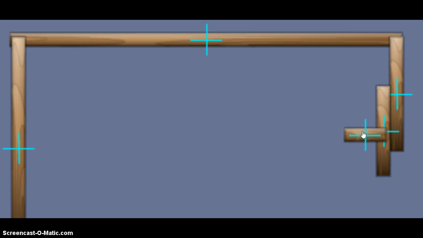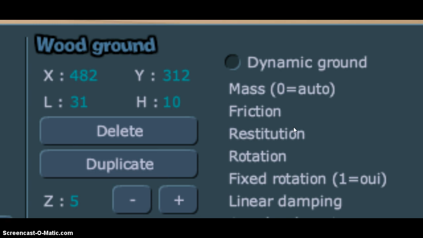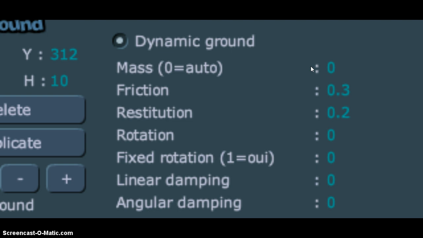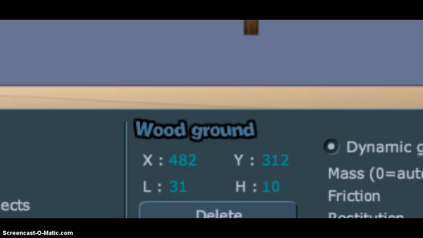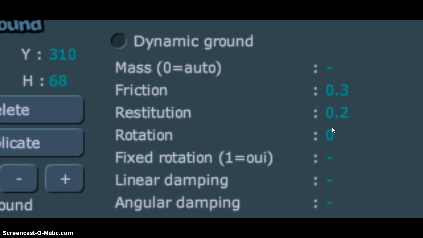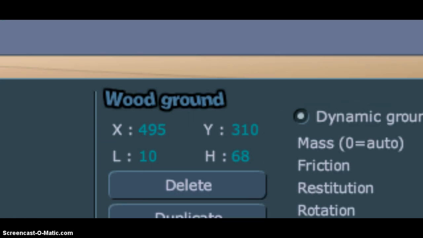And you go on selector, click on it, and then you see it says dynamic ground right there. Make it dynamic. Then it says mass right there, and make the mass 1. And fixed rotation 1, and linear damping 100, and angular damping 50. And you do the same with the other one: dynamic, mass 1, fixed rotation 1, linear damping 100, angular damping 50.